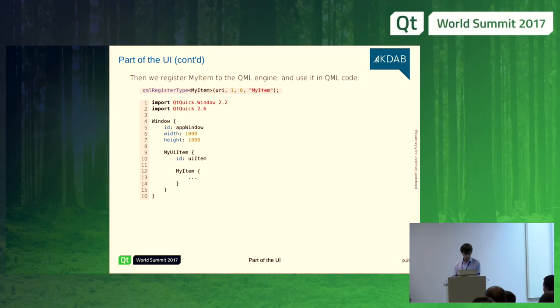After that, you register the item to the QML engine. And you can use it as normal. So this my item here will contain the content of your client application. How the client application works, of course, is another part entirely, because writing a QPA plugin is a bit complex, would need a talk of its own anyway.